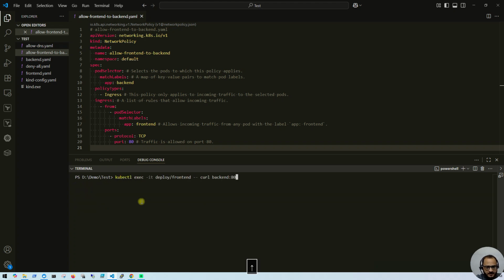Now let's again do a curl from front end to back end, and now we have allowed the traffic from front end to back end, which is the ingress traffic we have allowed. So let's see what happened. Actually this will not work because we have allowed one-way traffic. Ideally we should allow two-way traffic, because the traffic from front end to back end will be egress traffic, and back end to front end will be ingress traffic.